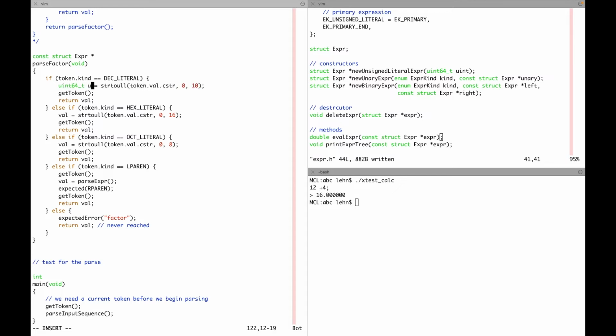So this here now changes so that I again have an unsigned integer. So now here I generate a primary expression node, and the same thing I have to do for these two other cases where I have a literal.